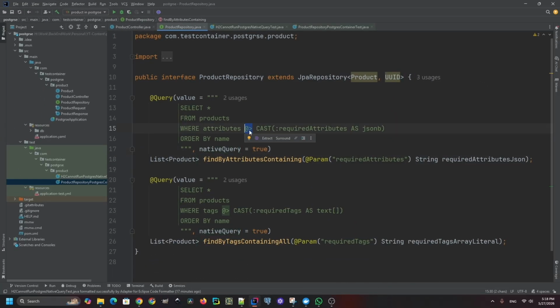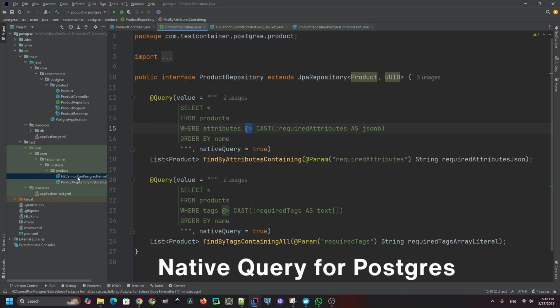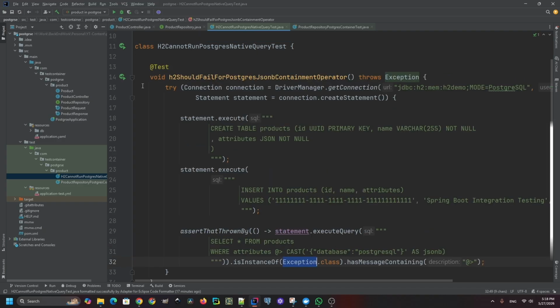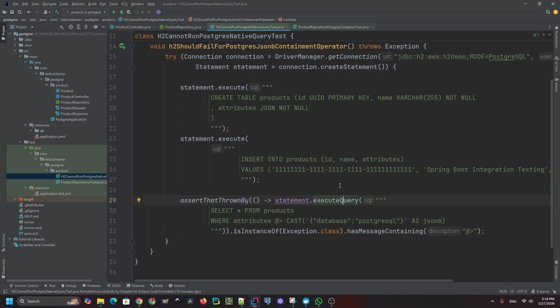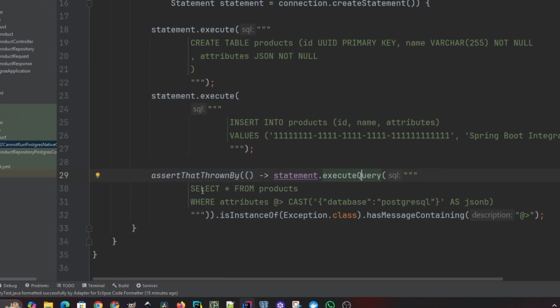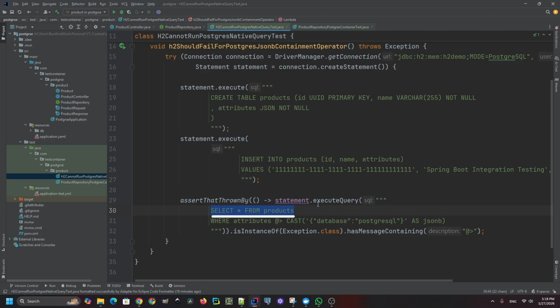But when you try to test this behavior, this annotation, which is a native query for Postgres, will fail. And this is an example of how it would be failing. We're creating a connection. This connection is based on an H2 in-memory database, and we're setting the mode to PostgreSQL to act like it's kind of Postgres. Right now, we're executing this statement, which is basically select all from product, and we're using this native Postgres annotation.